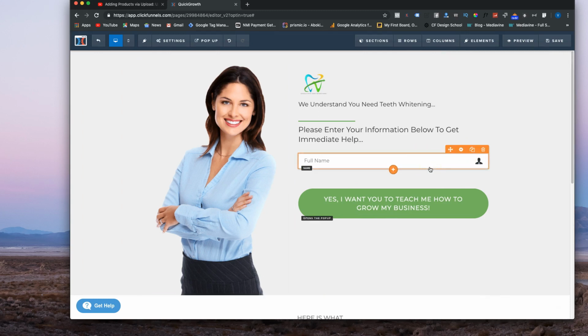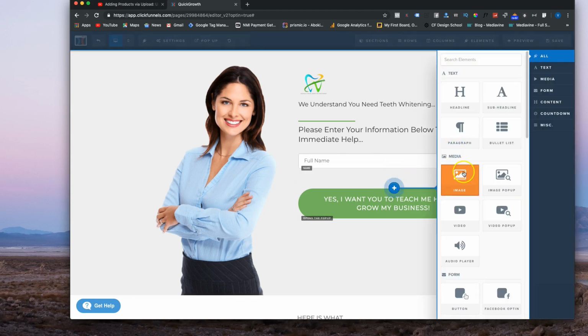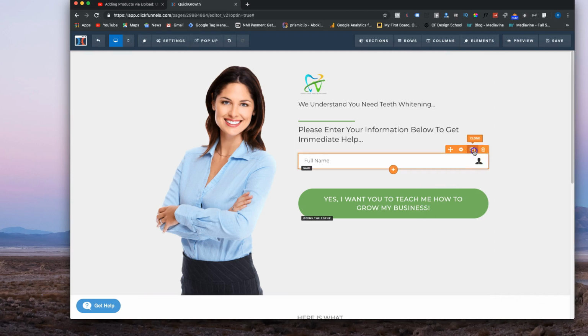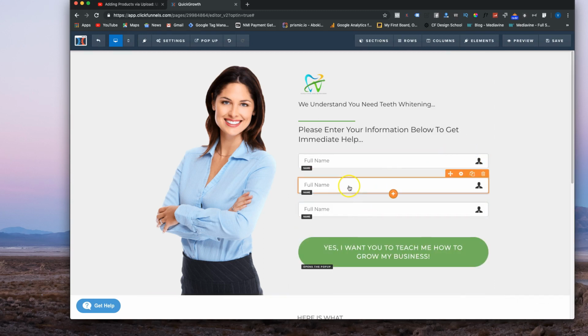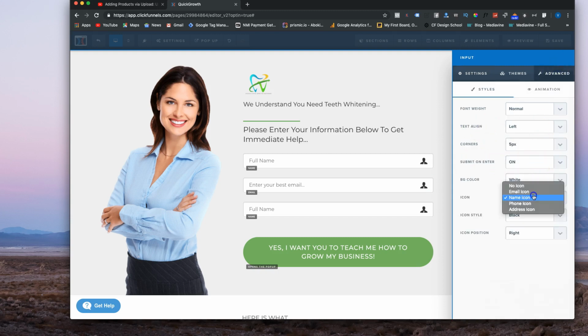Now we need another field for the email and of course the phone number. All you have to do is go over here and add another input element. But another way to do it is to simply clone all of this. Isn't that cool? But do not forget to change this from full name to email. Here you're going to say enter your best email here. Your best email. And do not forget to change the icon for that because it's not name, it's email. Boom. And you have the email.